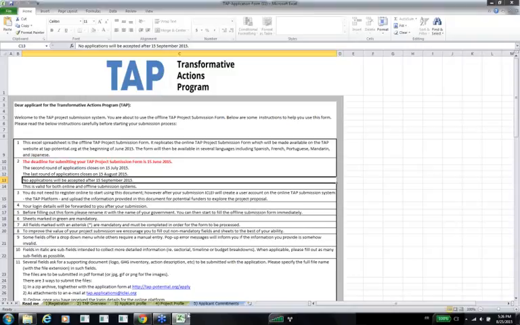Now, the application form is composed of 6 sheets. The first one is the one right here. It's called the Readme Sheet, with instructions that applicants should read carefully before starting to fill in the form. So there's information on the form itself and on how to upload various things.